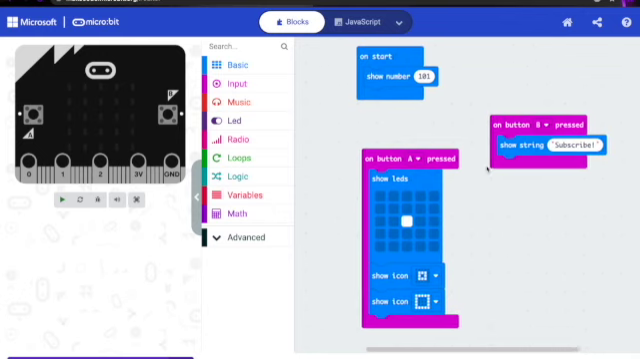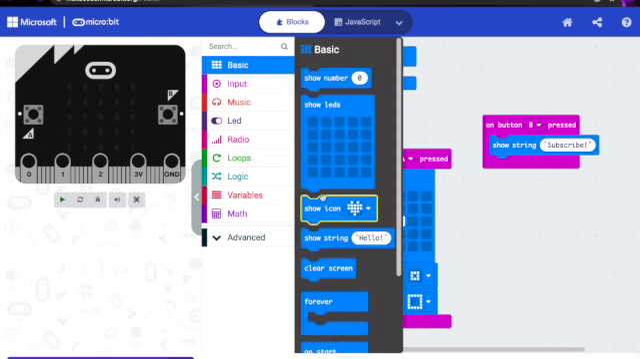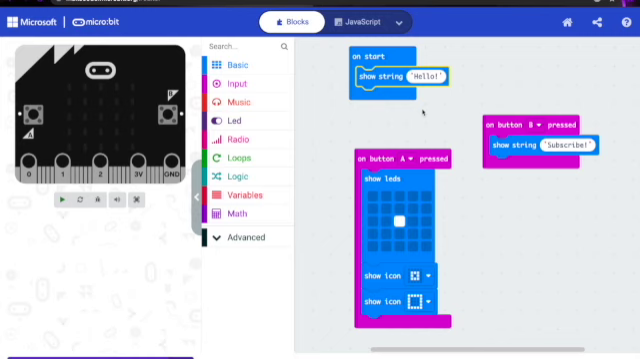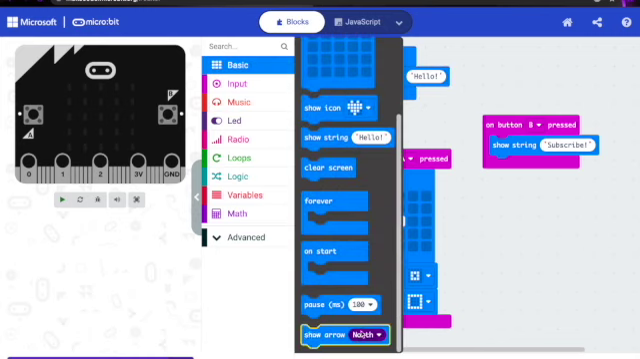So now if you actually come up to show number, you'll see that you can't put in a word. For example, show number hello, that's not a number. So it'll just change back to that previous number. So you actually want to click on that and click delete, and this time select show string, just like we did with button B. And we'll have it say hello, just for this example.